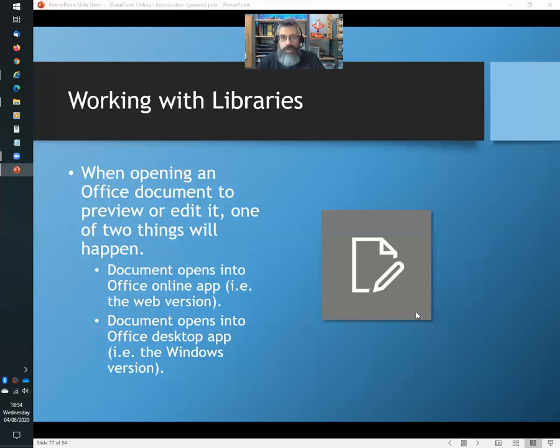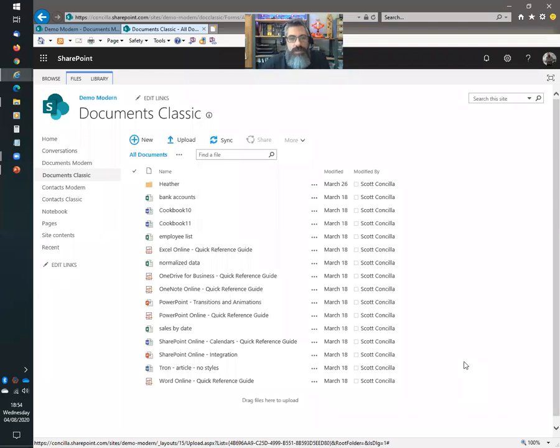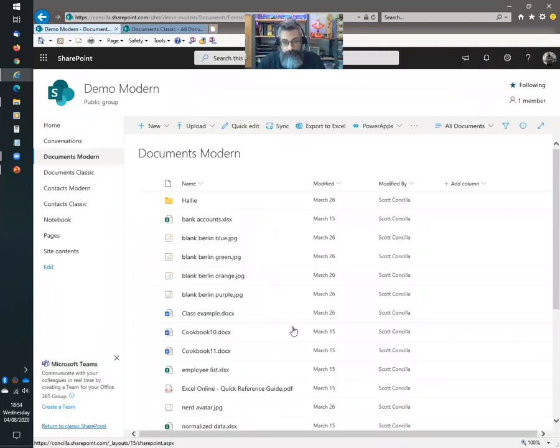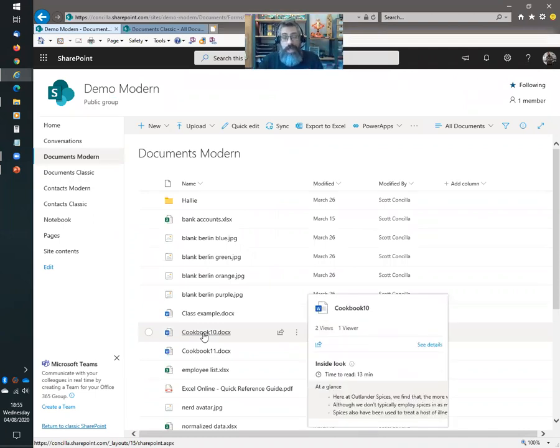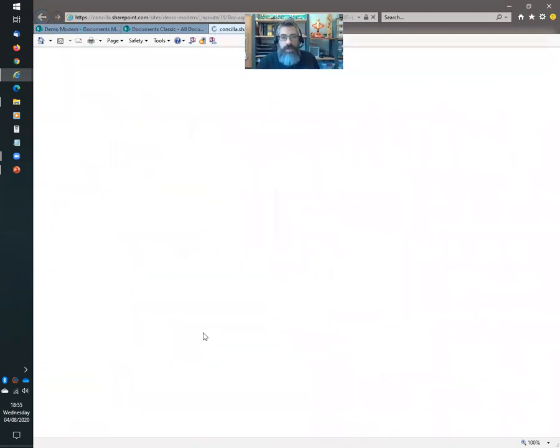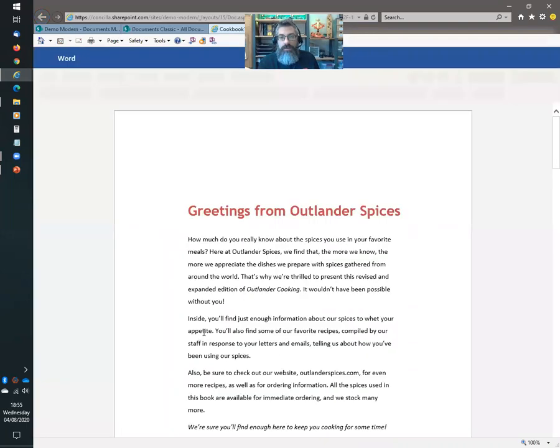Now, what are we talking about here? So here is a modern library, and I'm going to go ahead and open up this cookbook document. This is a modern library, but I have no idea what's actually going to happen. Is it going to open into desktop or is it going to open into online? Who knows? All right, now I do know because I set this up, but I'm going to click the document and it's opening in the browser.